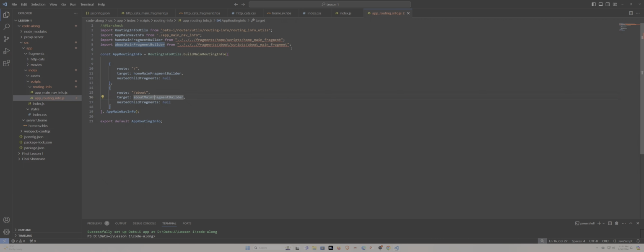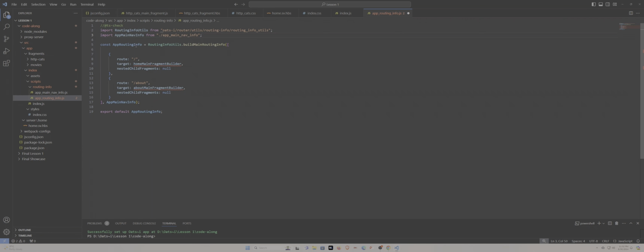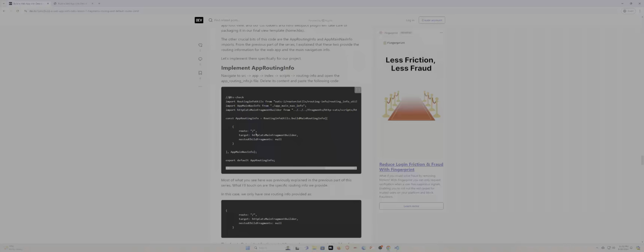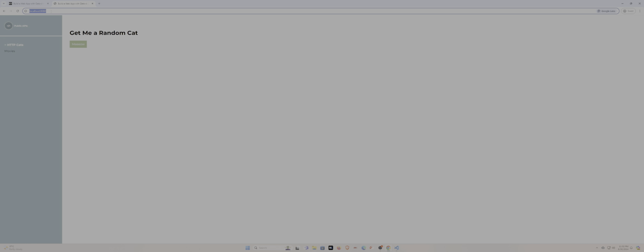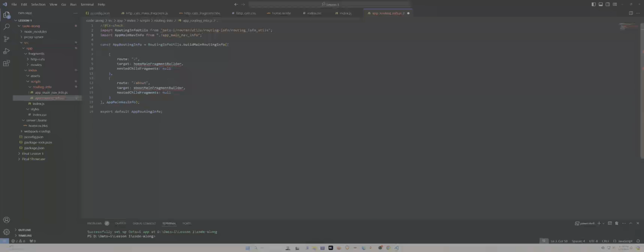Now, for our case, that's obviously going to be different. Now we're going to delete these imports for home main fragment builder and about main fragment builder because we deleted those and we don't need them. And for our routes, we're going to have two routes. We're going to have the HTTP cats route, which is the root path, and we're going to have the movies route, which is the slash movies route.